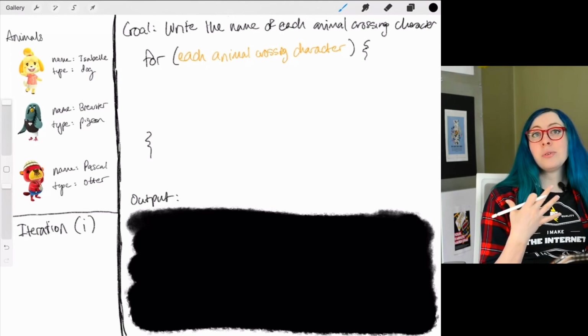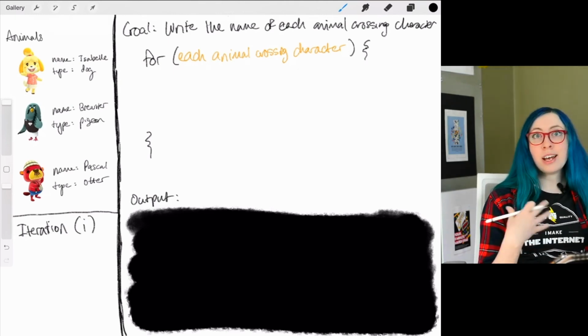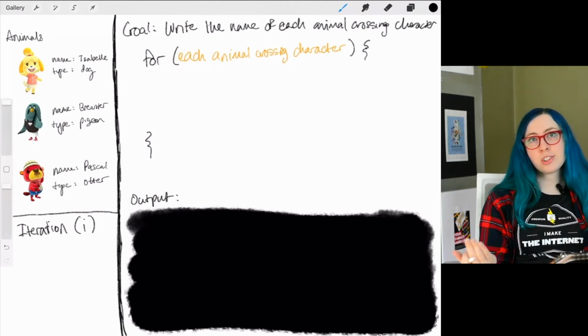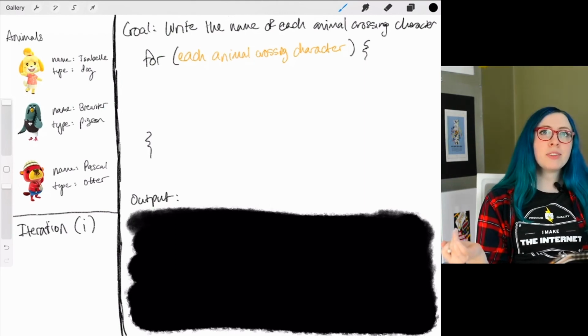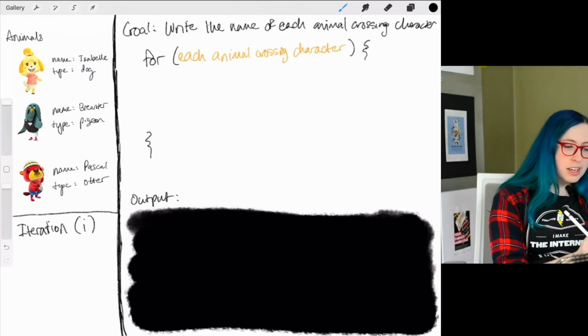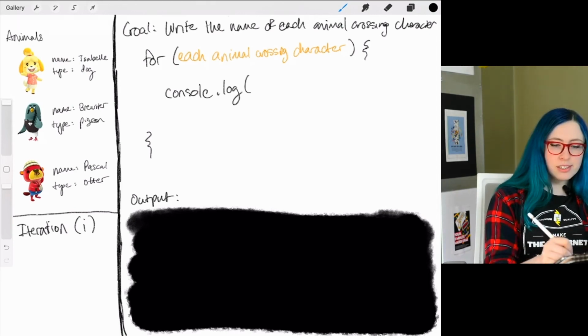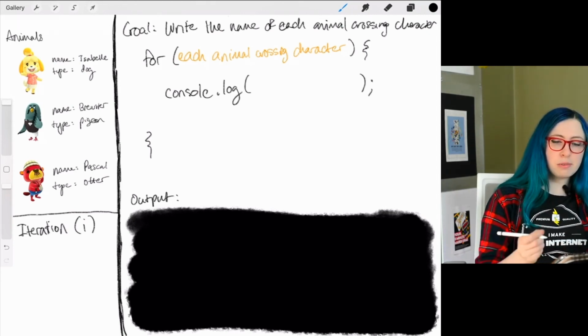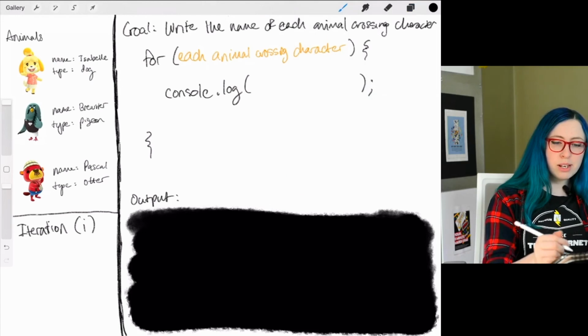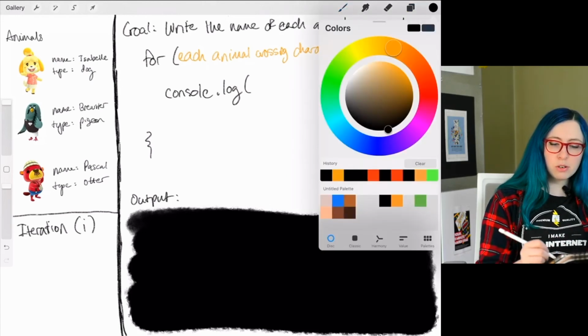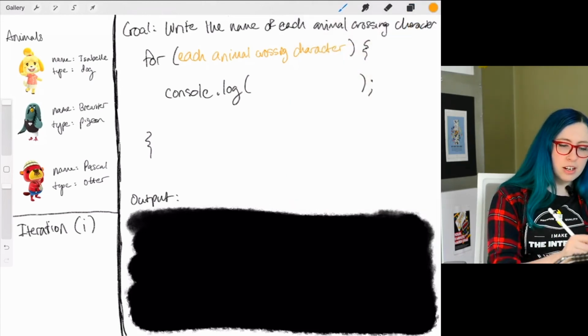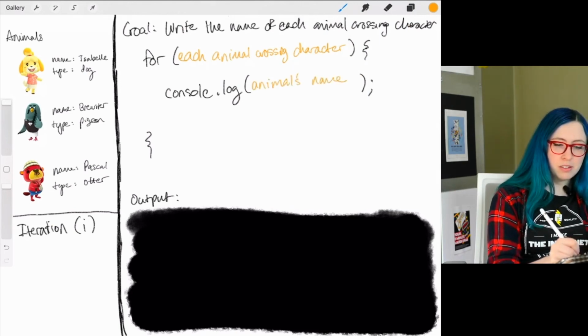And remember how we used console.log in our previous videos to actually show the output of something? We're going to do that here. We're going to say console.log in parentheses, and I'm going to end that with a semicolon. I'm just going to go right back to that orange because we don't know quite what this looks like here. We're going to put this as animal's name.